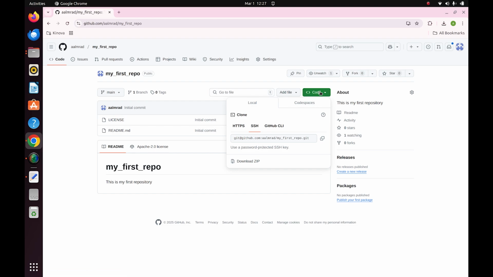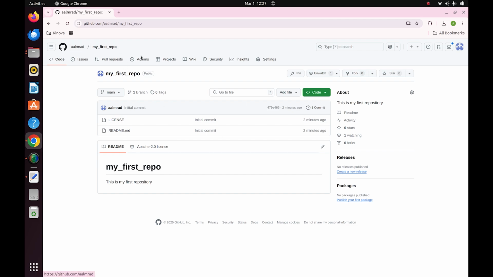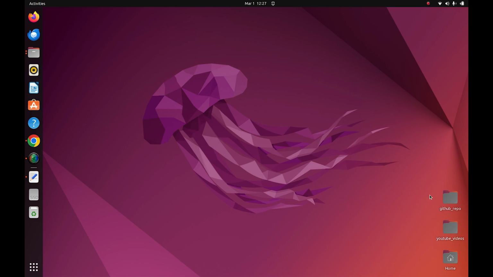So now we know this information. You can see the name of your repository, the name of the owner. Now, let's go back to our previously created Git repository locally on the system. It was GitHub repo, if you remember.